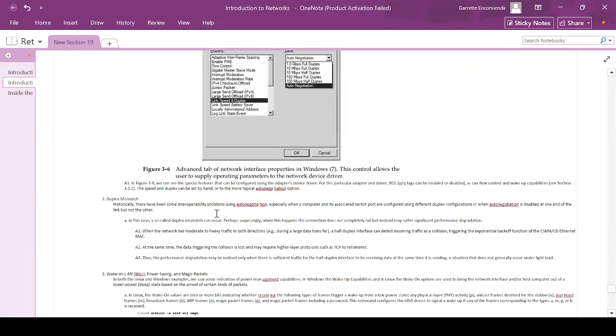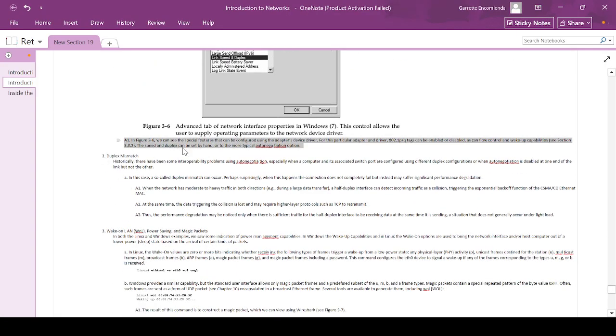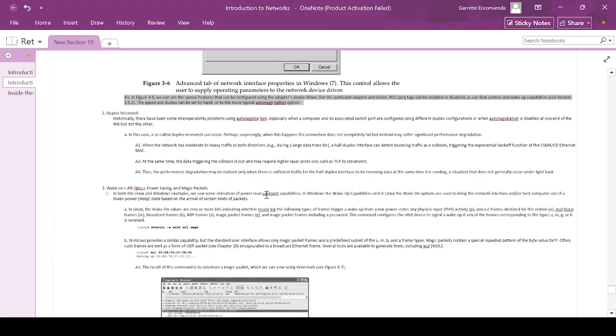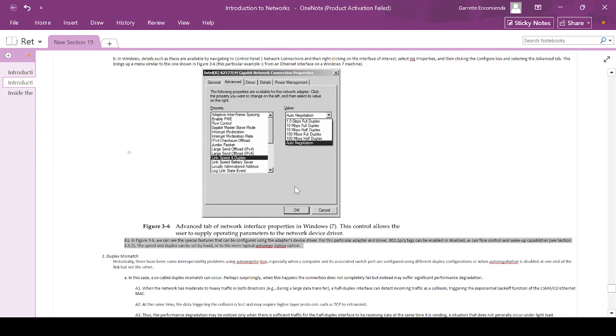Okay, I see. So in figure 3.6, we can see the special features that can be configured using the adapter's device driver. For this particular adapter and driver, 802.1p/q tags can be enabled or disabled. So the tags we discussed earlier, where we add the VLAN ID and the priority, can actually be configured here, enabled and disabled.